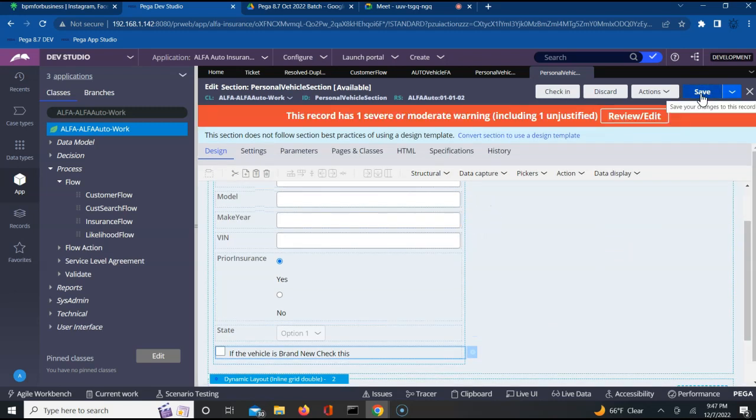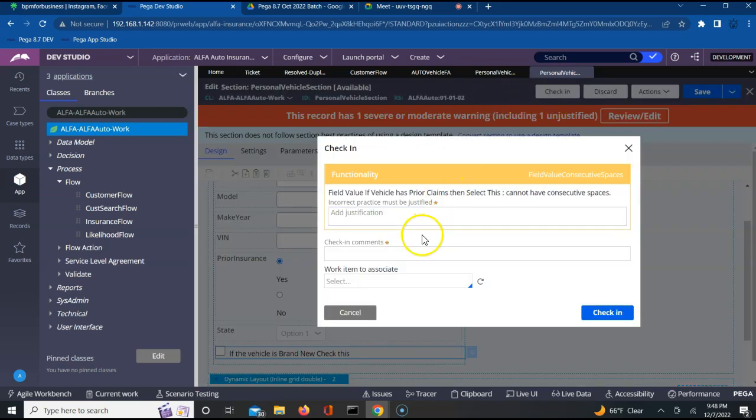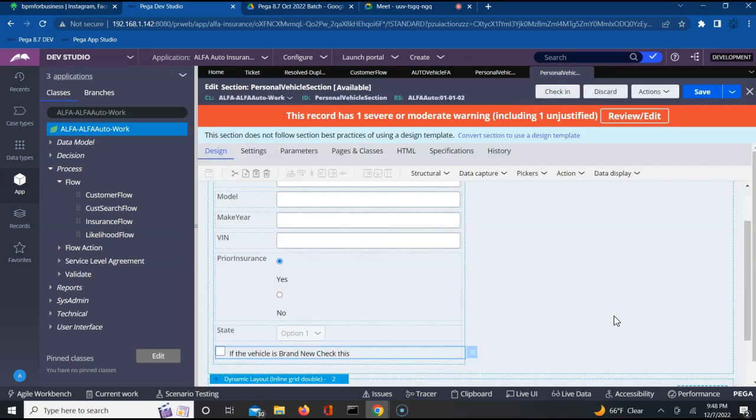Check in this change. All that we have done so far is created a property and updated it in the section. We are trying to understand the ticketing rule. So now our basic necessity with respect to property and section changes are done. Let us try to add a ticket rule.